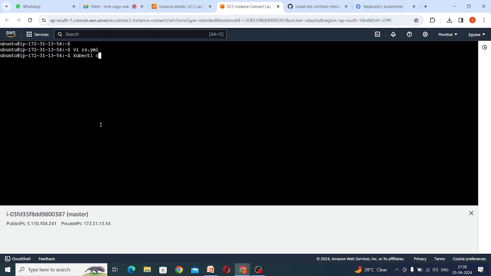So kubectl, you can create -f, or also you can define apply -f, or if you want to recreate, replace -f rs. ठीक है, replace will recreate your rs.yml. Let me do practical. Apply, first of all I am creating the replica set. The replica set is created.